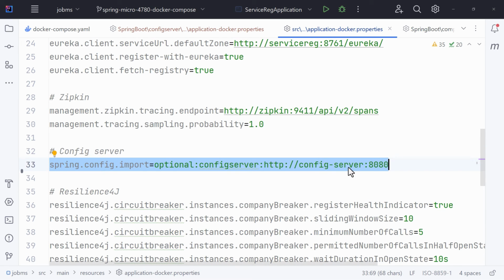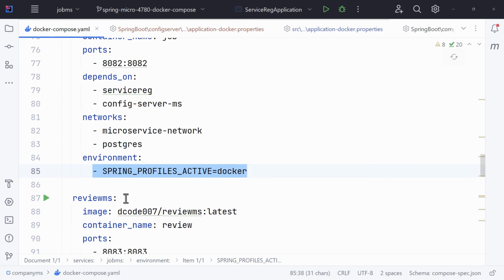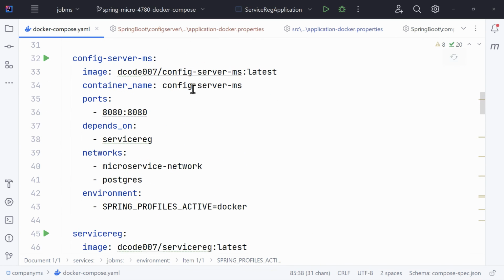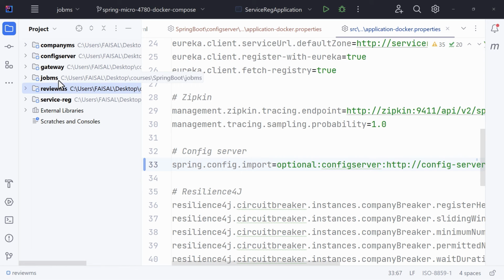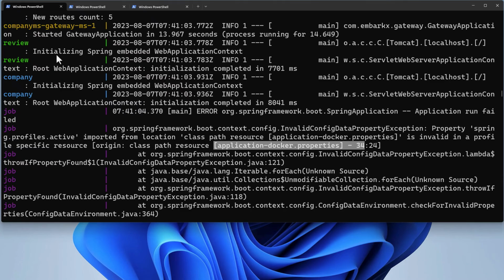So here we are saying config-server:8080. Okay, but if you go over here, it's config-server-ms. So the service name is incorrect over here clearly. So I need to update the service name as well, and I'll hit save. So we have made changes to the job microservice over here, but in fact we have made changes to 3 services. One is gateway, job microservice, and the config server. So we need to create an image for all 3, and we need to push it to the Docker hub. Okay, so let us do that.